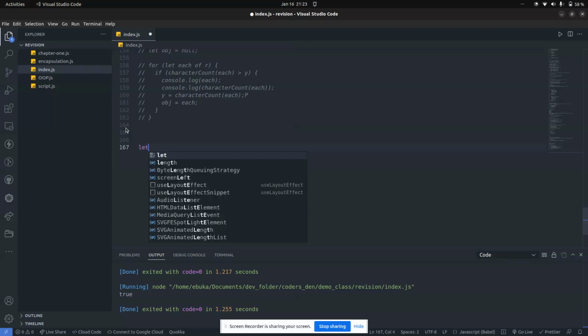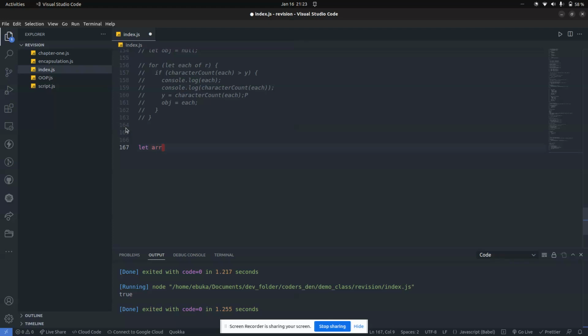So, an example of a repetitive task. Let's say I have an array that is empty, and I want to fill this array with 1,000 numbers. I can do 1, 2, 3, 4, 5, 6, 7, 8, 9, 10, but it's not going to be easy. It's going to work, but it's not going to be easy. Which other way can I fill this array with 1,000 numbers?